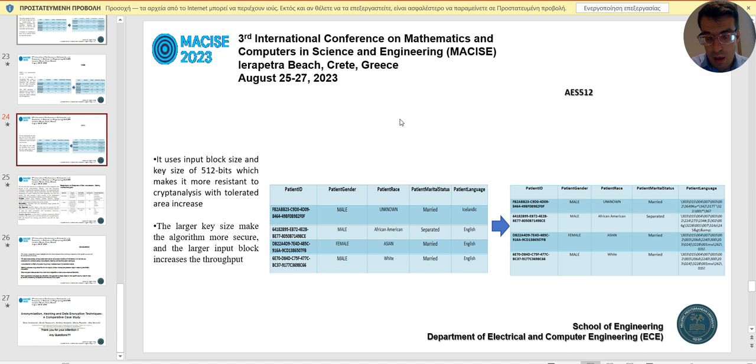Finally, the latest algorithm will be IS-5212. IS-5212 will use an input block size and key size of 52 bits, which makes it more resistant to cryptanalysis with tolerated area increase. The difference that we will have here is a larger key size than the other algorithms before, like 52 bits, and we will make the algorithm more secure, and we will have a larger input block, and we will increase the throughput. If we want to apply the algorithm to the passing gender column here, we will see that the data will be transformed into a form like this in the table that is right here before.